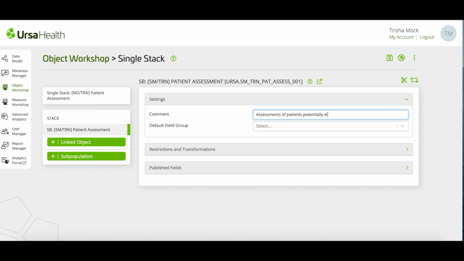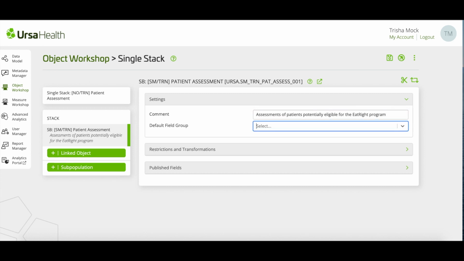For example, if I enter assessments of patients potentially eligible for the Eat Right program, you can see where the comment displays beneath the object's name. In this panel, you can also define the default field group for fields published from this object. We'll review field groups in more detail when we explore the Published Fields panel.